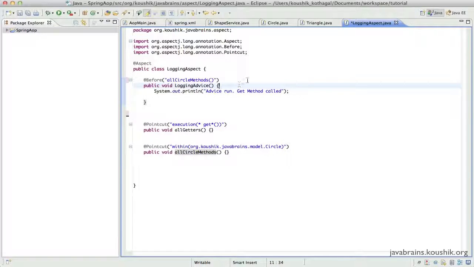I wouldn't want that. So how would I modify this logging advice to print a message depending on which method actually triggered the advice? If a getter is run, I want the get message to be printed. And if a setter is run, I want the message to say, hey, a setter has been run. Now, how would I do that? I do that by actually using what is called a join point.